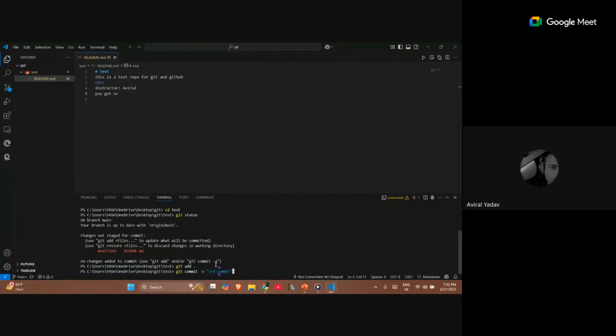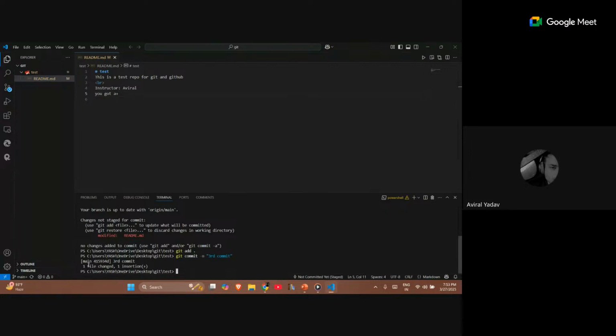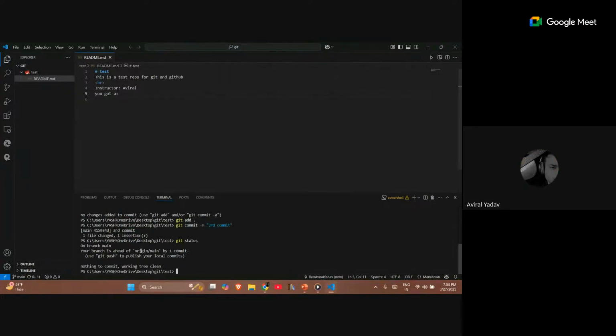Press enter, and you can see one file is changed, one insertion, all the yellow-orange stuff is now gone, and no M is available to us. You can also check the status by going git status, and you can see that there is nothing to commit and the working tree is clean.